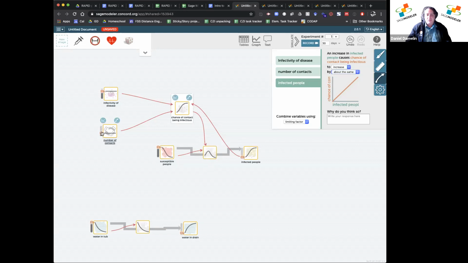If we reduce the number of contacts, then that curve is lower, it's flattened. And so we don't overwhelm the hospital system. But if we increase the number of contacts, we get a higher peak of people who are getting sick all at once early on, and that could have that effect on the hospital system.